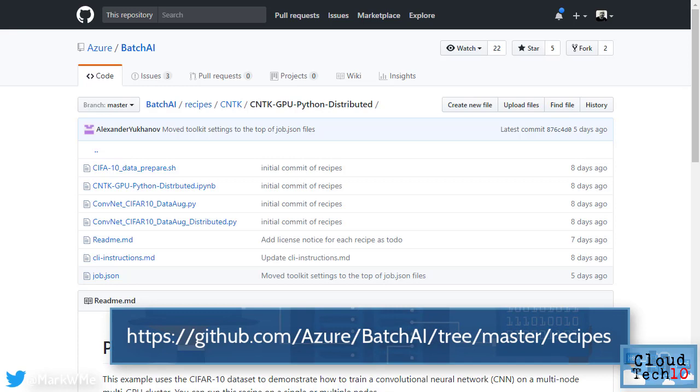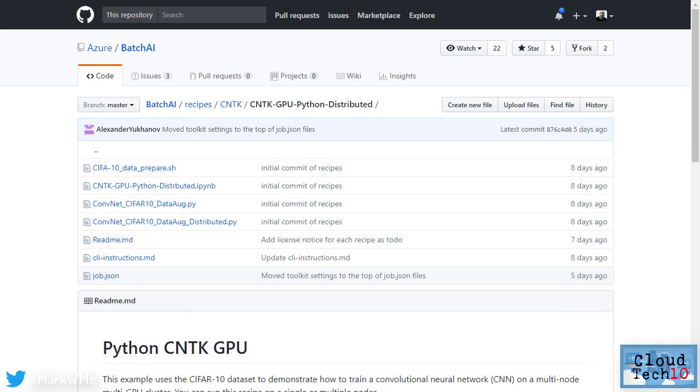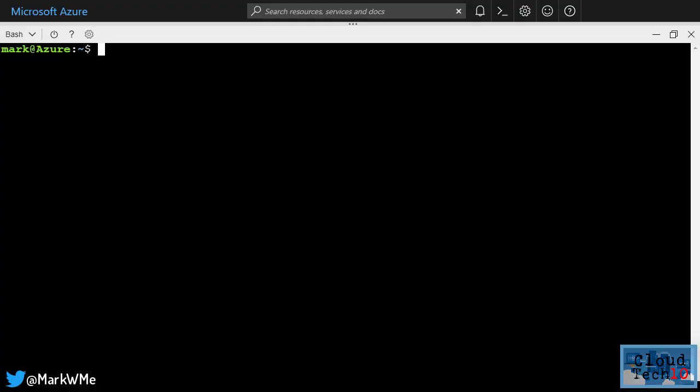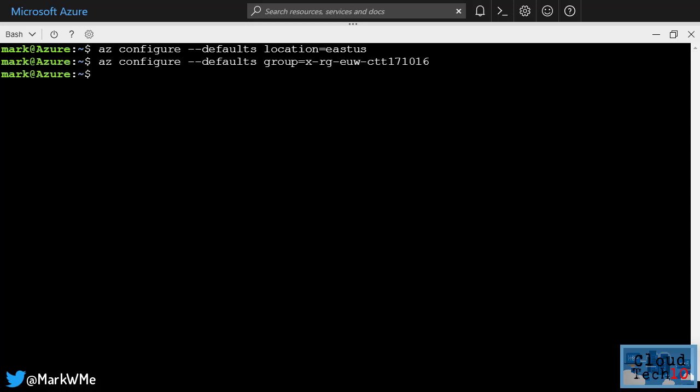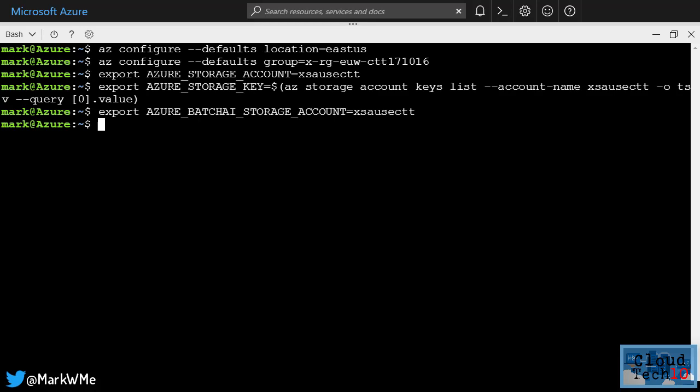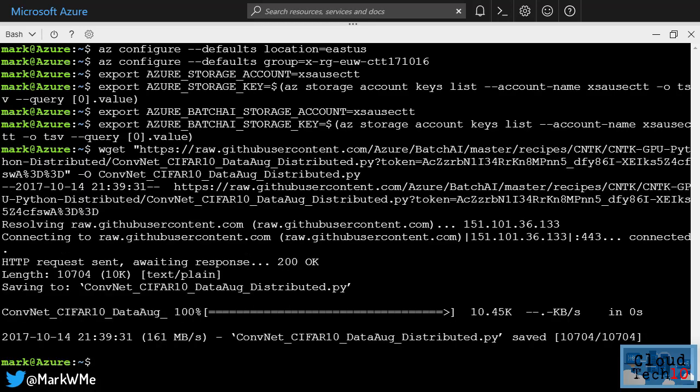There are recipes available in this GitHub repo to help you get up and running with a number of popular frameworks. Let's demonstrate how Batch AI works using this distributed Python sample. First, we're going to configure some default values to minimize repetition in the commands we're going to run. So we'll set our default location to East US and we'll define a default resource group to use. Next, we set some environment variables to hold details of the storage account and storage account keys that we're going to be using.